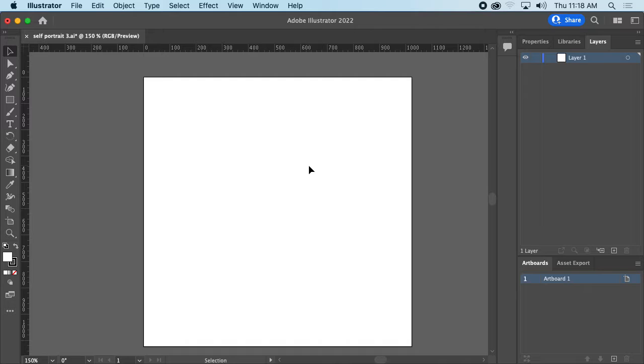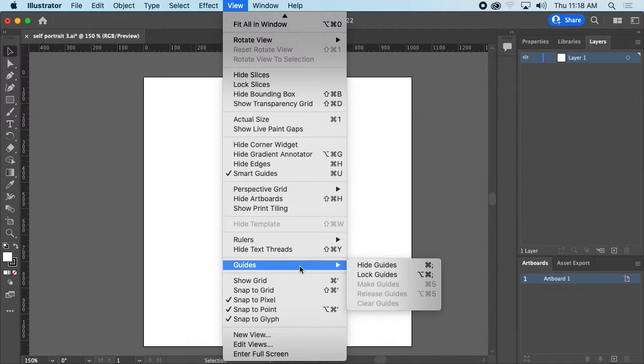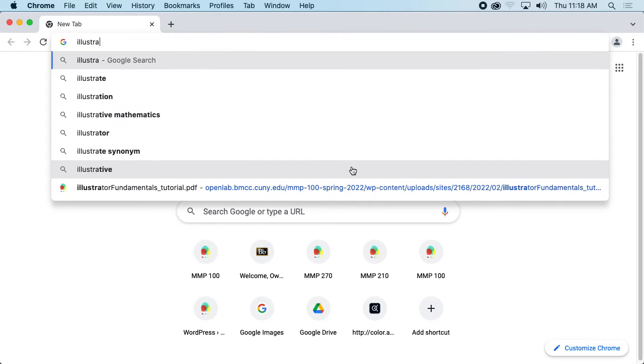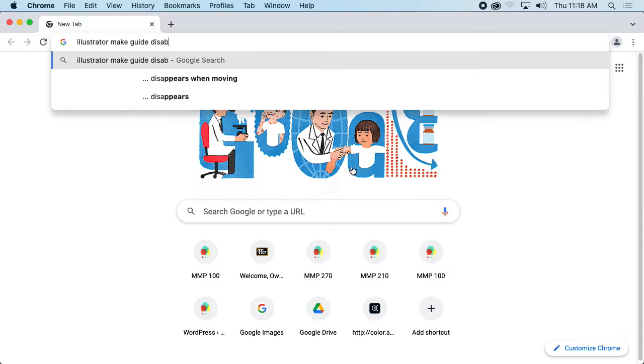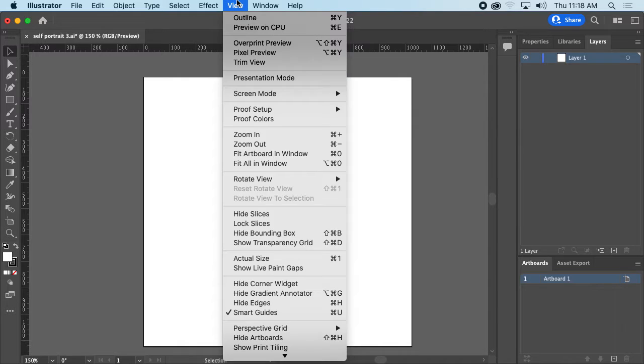Maybe I have to have something else selected. Okay. Let me see. I'll just Google that. Illustrator, make guide disabled. Okay, I have to have an object selected to make a guide. Okay, so we'll do that later.